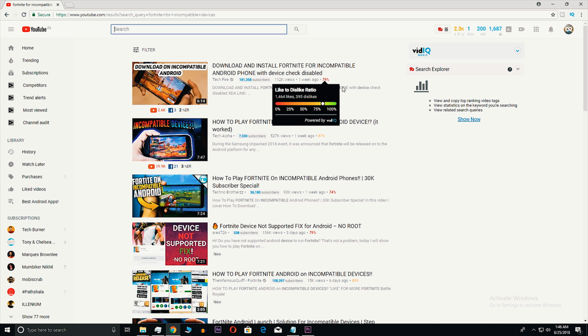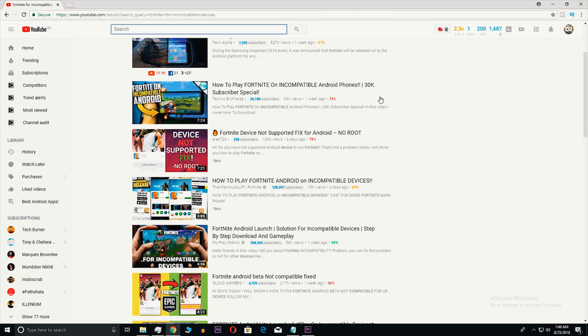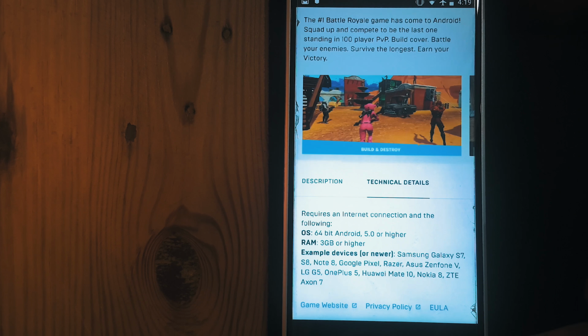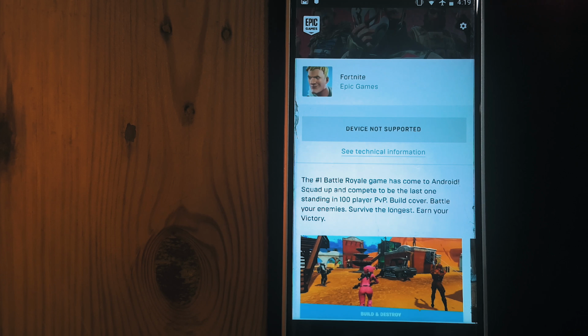So guys, you might have seen many videos on YouTube giving you fake news about installing Fortnite on your incompatible device. The truth is that most of the modded APKs do not work at all or might lag on devices with old hardware. The best thing to do is wait for the official release of Fortnite so you can actually enjoy lag-free gameplay and stop wasting your time.